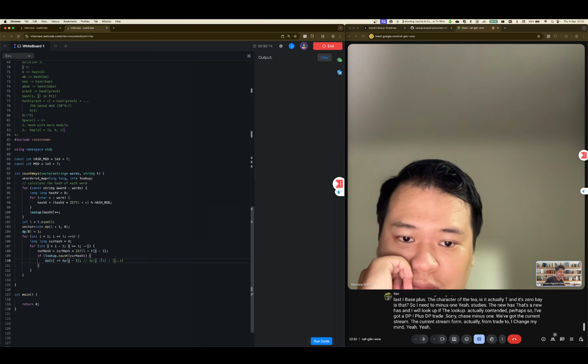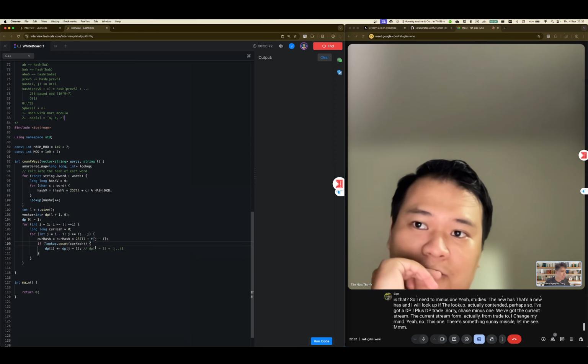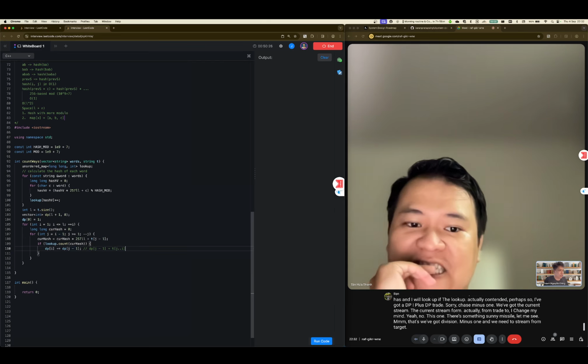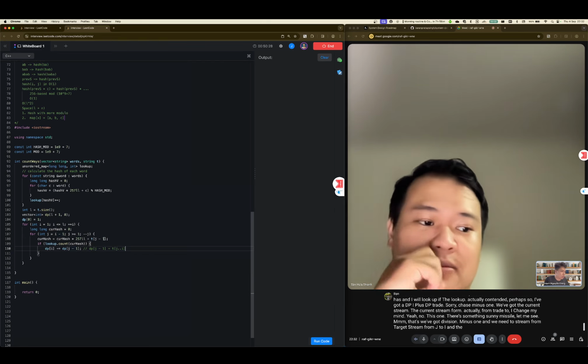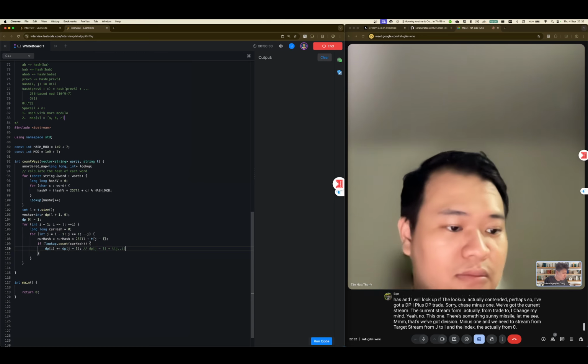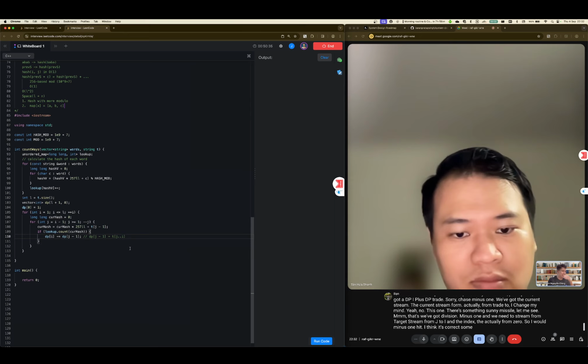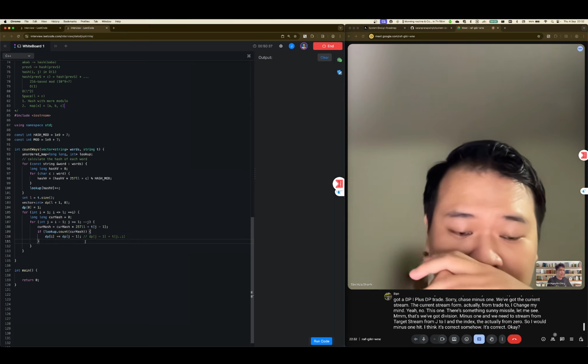Yeah, there's some concern here. Let me see. So we got DP[j minus 1], and we need the string from the target string from j to i, and the index is actually from 0, so I will minus 1. I think it's correct. Okay, that's my solution.